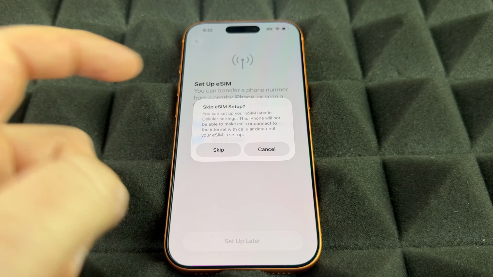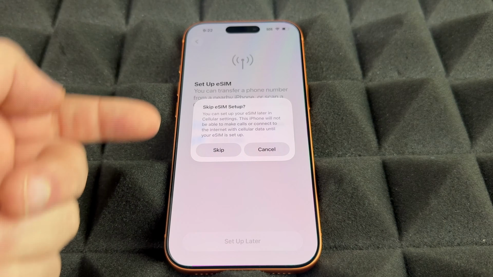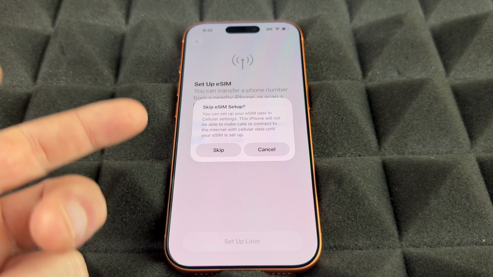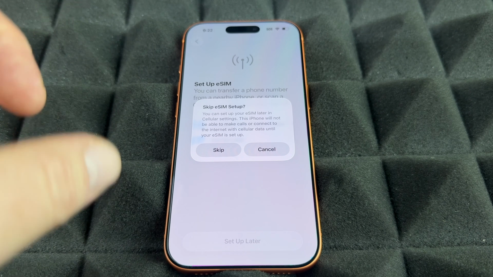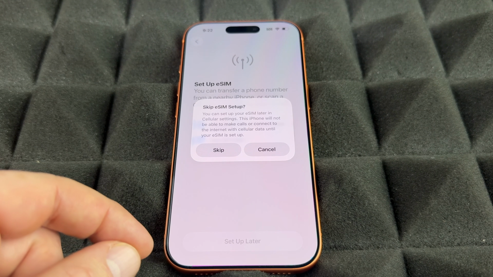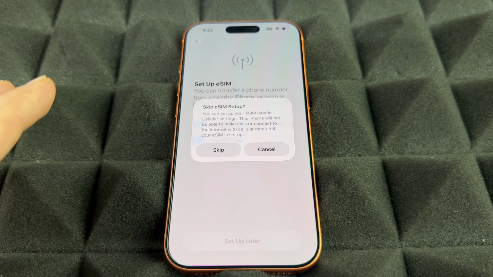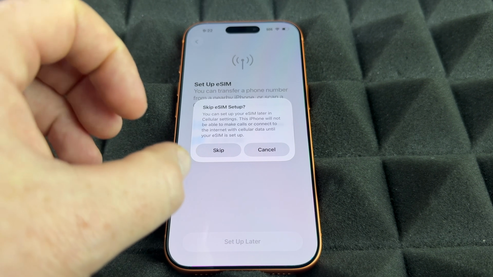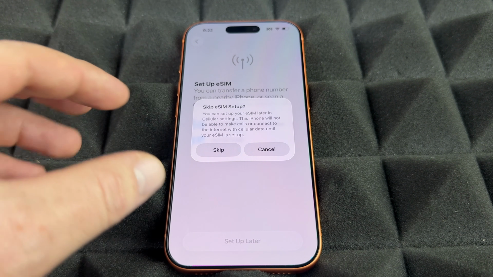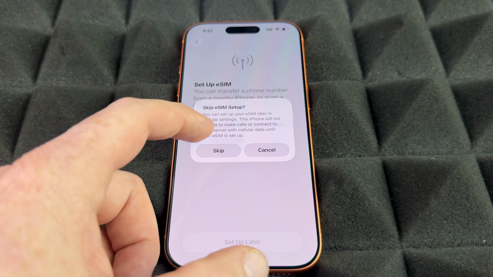So you can definitely do that. Now, the setting up eSIM, this is important that you don't skip, because that's to make it work as a phone. So make sure not to skip this part. And on the video where I teach you how to transfer all your information from one phone to another, that's where I go through this a little bit more, especially from a physical card to an eSIM. But right now, we're just gonna skip it.